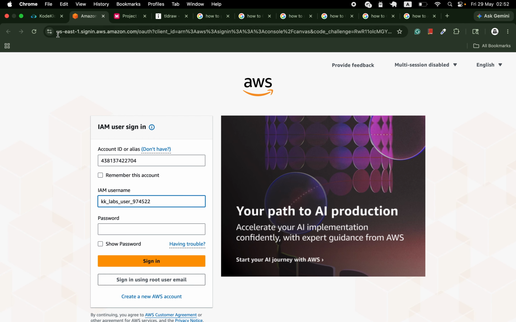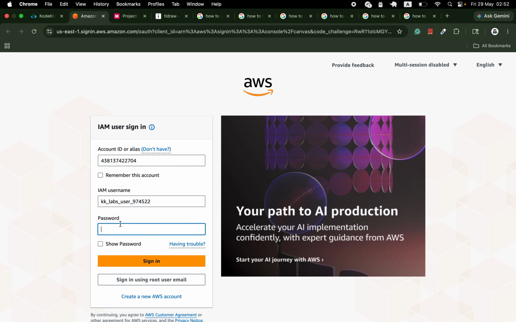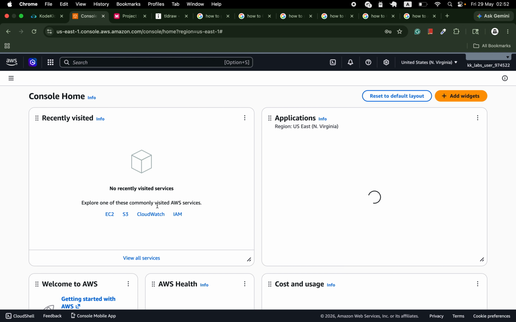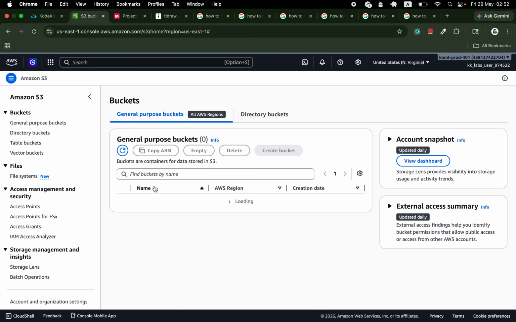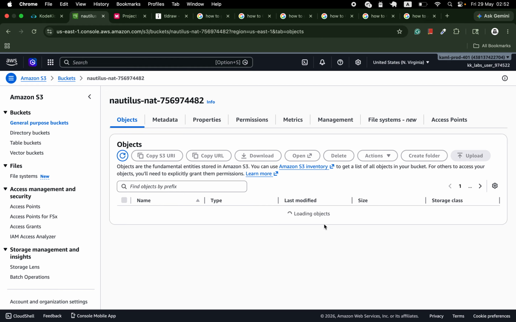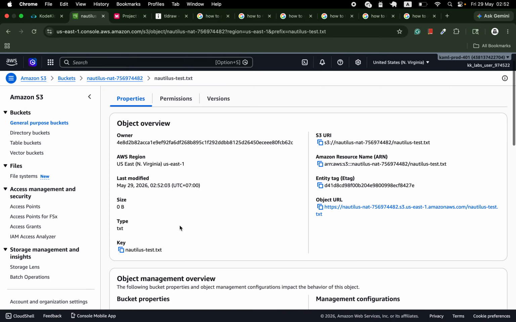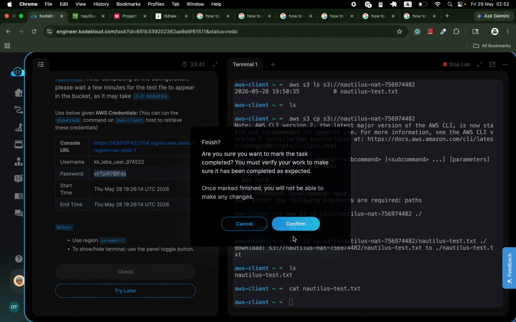So this is the IAM username and this is the password. So okay, sign in. So where is the S3? So S3 is right here. Click the S3. So the S3 bucket name is right here. So we click this. So within this bucket, finally we see the nautilus-test.txt file. Alright, so we finished for this last. So let me check it out and click confirm.